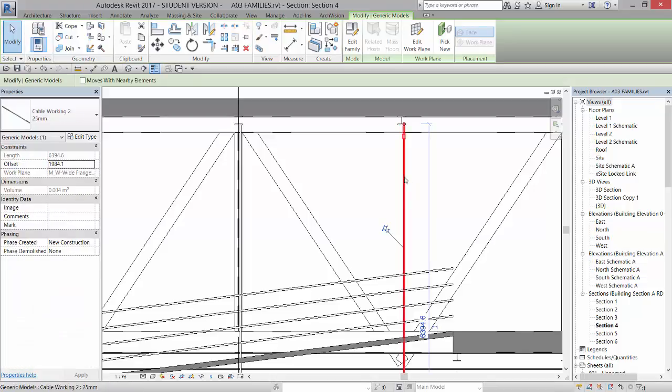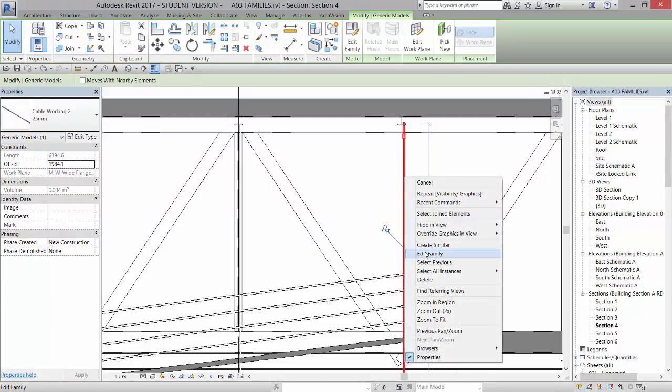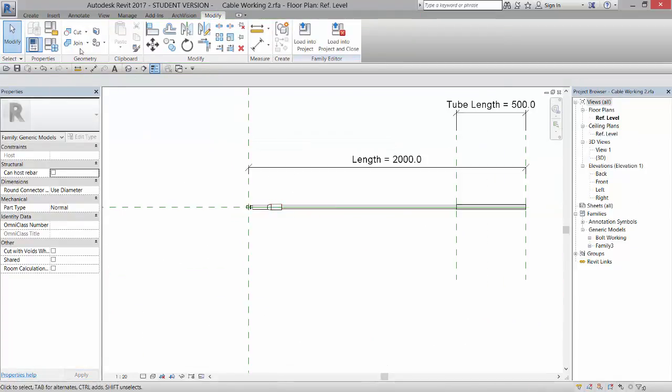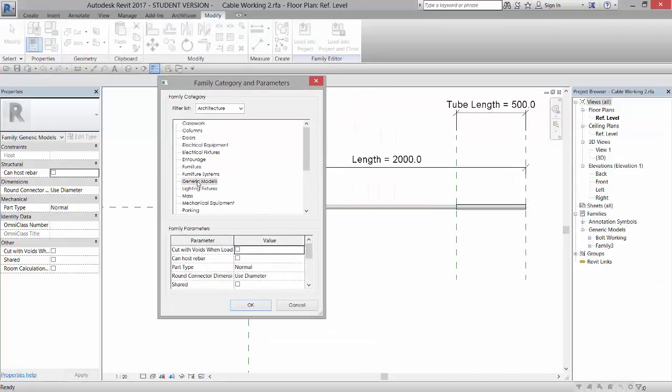But if I select this family and go to Edit Family, this started out as a generic model. I can come up here to the family category and parameters and click on that under properties, and it's highlighted as generic model. You also have options to pick various other things. So we could also say that it's a structural connection. We could say that it's structural framing or a stiffener or something like that. Structural framing might work. It's not really quite right. There's also railings. So this could be the railing supports.